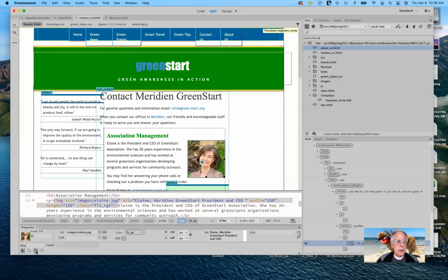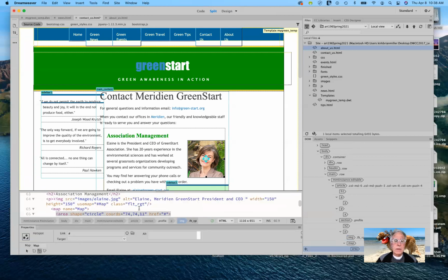So let's try a circular one. For example, if I wanted just the little ball on her nose, just that little area to be the hotspot, then I could do that. So I could go ahead and create a link again. And you can have multiple hotspots on an image if you wish.